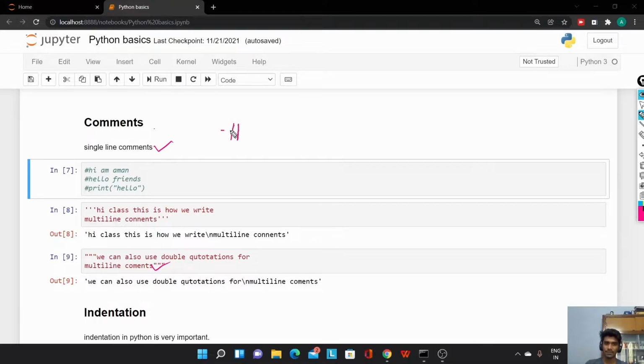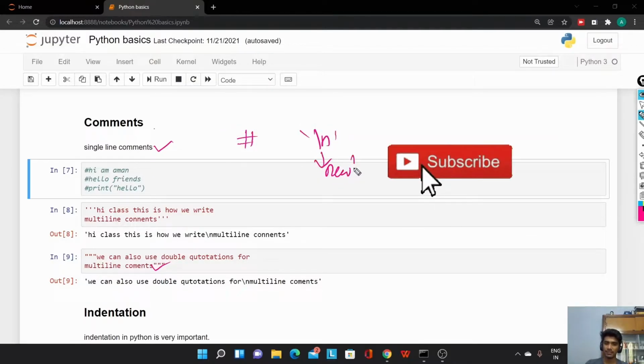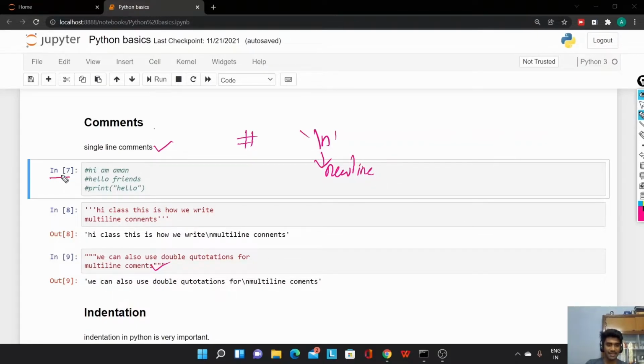The single line comment starts with a hash symbol and ends with \n, which is an escape sequence character used to indicate a new line. Here when you see line number 7, we can see that it is starting with a hash symbol, but it is not ending with a \n, but this is a single line comment. Why are we calling this a single line comment? The syntax states that it starts with a hash symbol and ends with a \n, but there is no \n at the end of the string or end of the line.